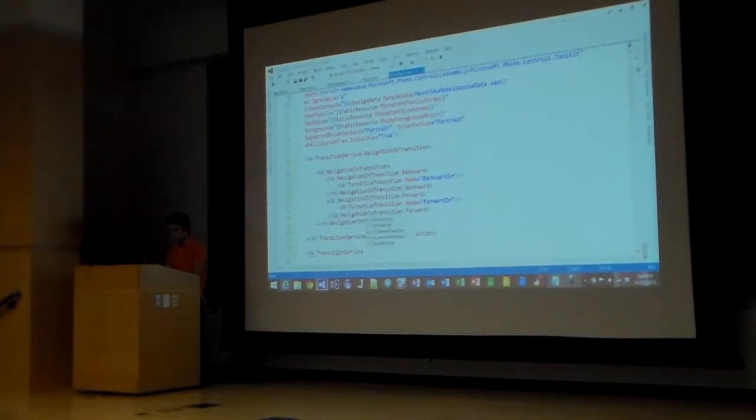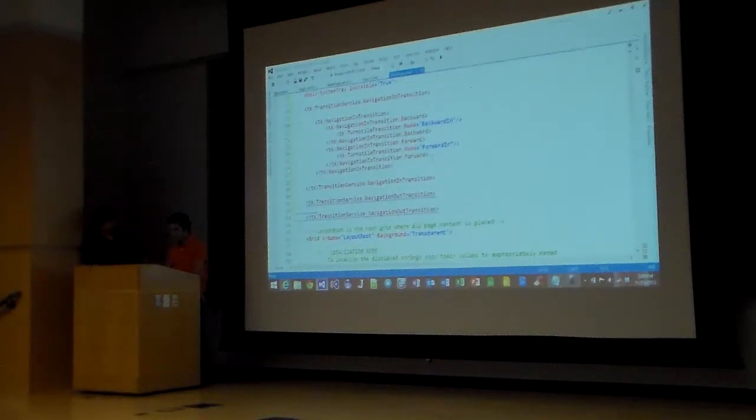Transition, service, navigation, out, transition. Here, we want to again specify that we are in the navigation out transition. Go back up. We're going to make now the backward and the forward aspect of that. And that'll be it for the transition for this page.